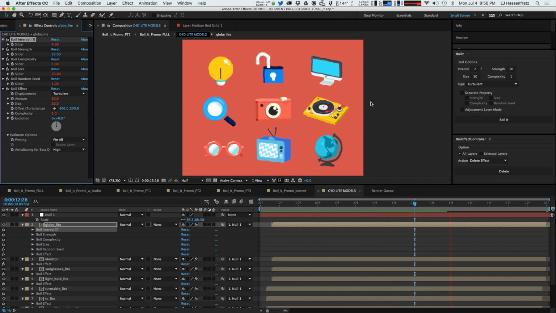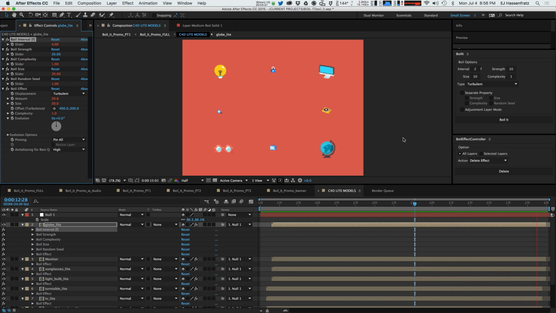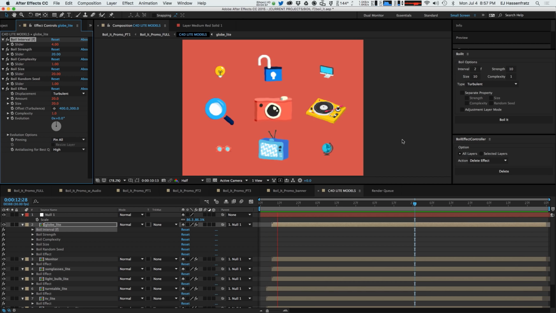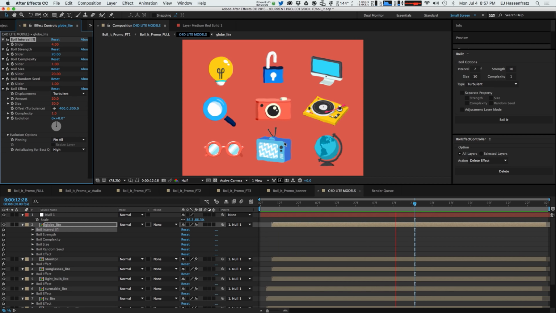And another thing I want to mention is all of these icons here are Cinema 4D Lite models. So these actually come included with Boil It. So you get some fun free models that you can then play with and mess around with in Cineware and apply boil to them inside of After Effects. So super, super fun stuff to be able to play around with all these fun 3D models in After Effects.